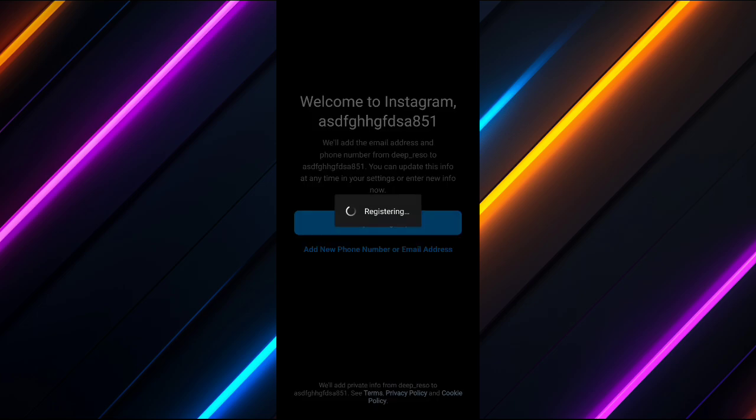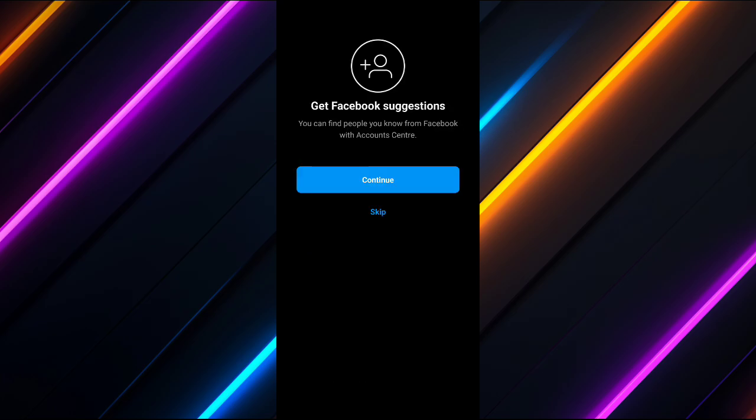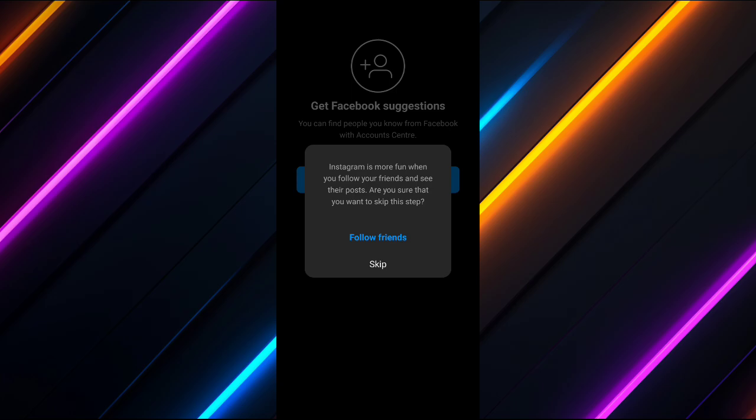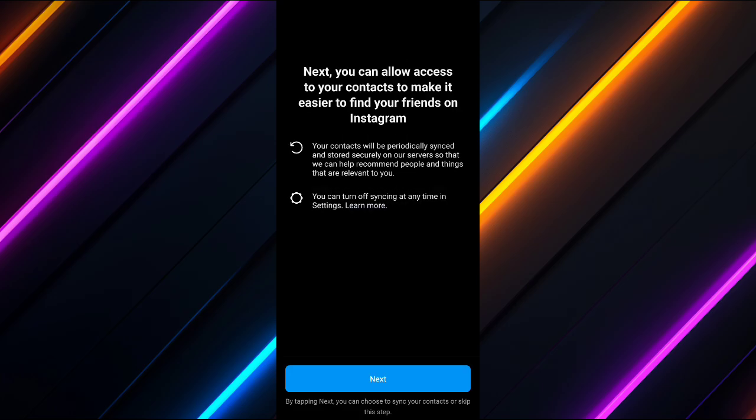It says registering. It can take a few minutes. Now, once that's done, you have to click on continue if you want to get Facebook suggestions as well. I do not want Facebook suggestions, so I'm going to click on skip. Click on skip again if you want to skip.